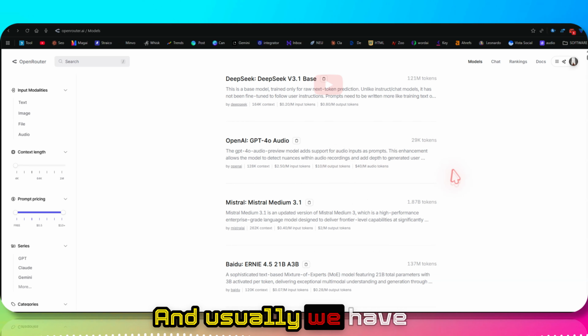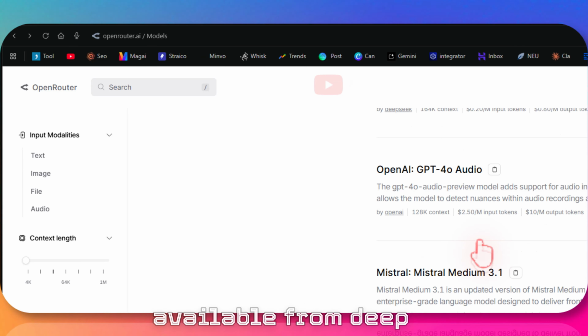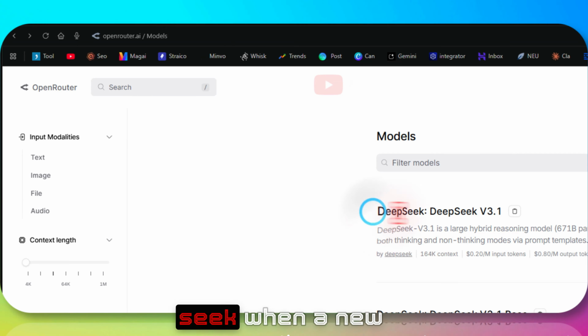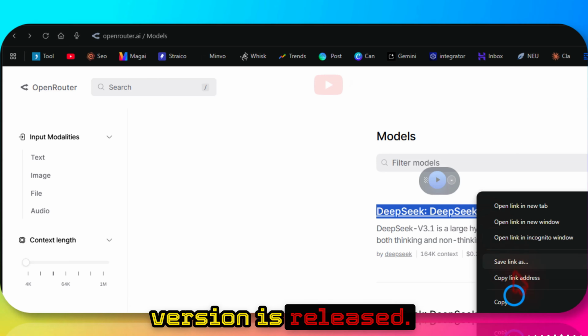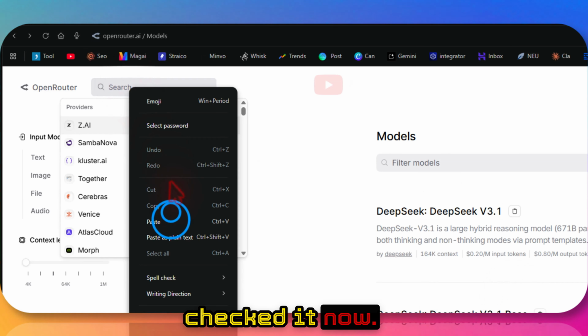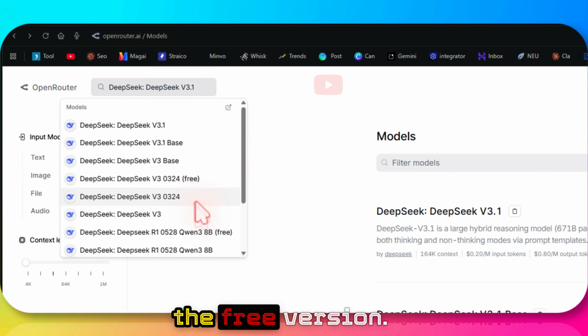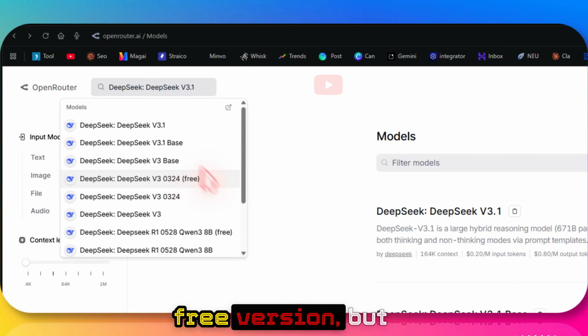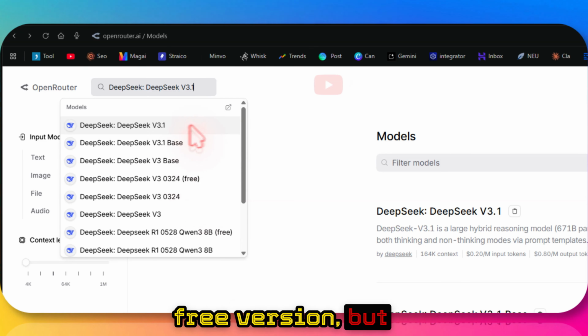And usually we have a free version available from DeepSeek when a new version is released, but when I checked just now, we are not getting a free version. We have the older free version, but not for 3.1. So also keep that in mind.